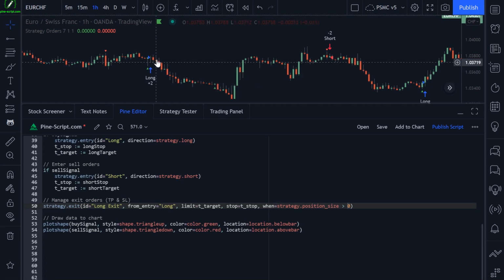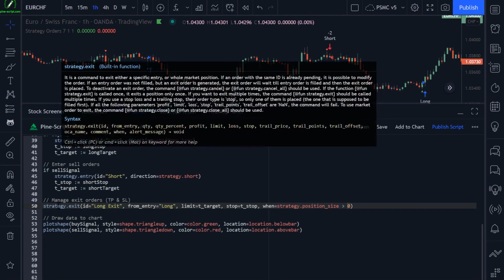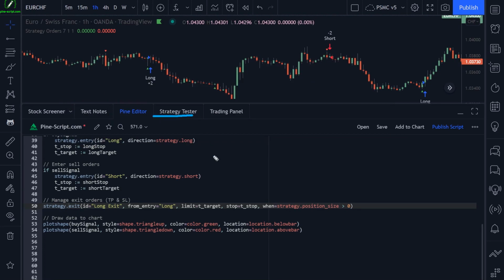And if we are involved in a long trade, we want the strategy engine, the tester, to constantly analyze our take profit and our stop loss. And if any of the bars in our chart hit our take profit or our stop loss, the strategy will exit our trade for a profit or a loss.